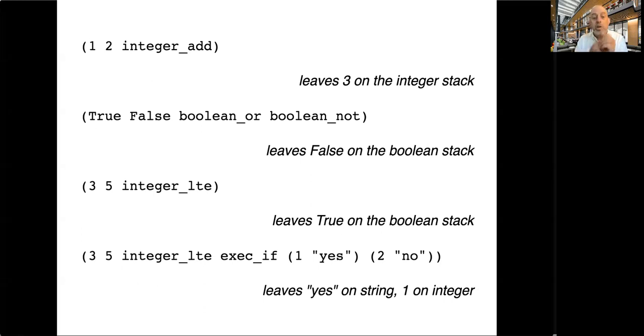Okay, so exec if is one of the simpler things. It requires 1 thing on the Boolean stack and 2 things on the exec stack. So there are going to be 2 things below it on the exec stack. If it's not going to no-op, there have to be 2 things below it on the exec stack. And depending on the value on top of the Boolean stack, we're either going to remove from the exec stack the top item or the second item. Okay, so if there's a true on the Boolean stack, then we're going to remove the second item from the exec stack.